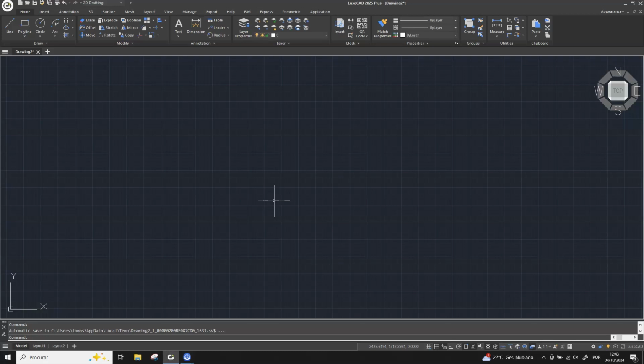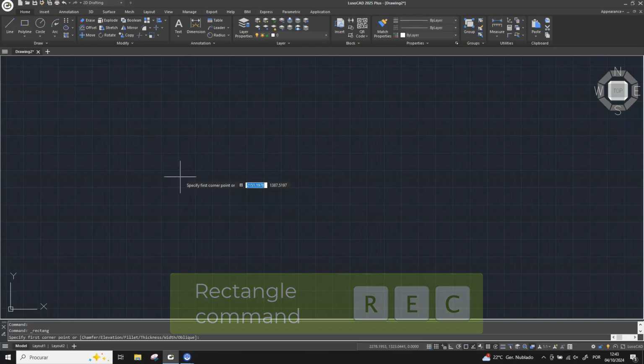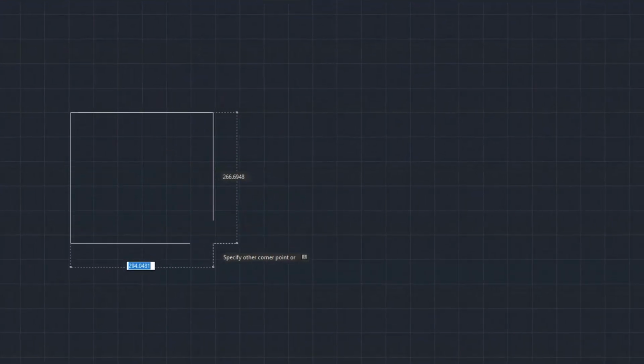In this video we will show how to make rectangles in LusoCAD with the rectangle command. To activate the command, you can select it from the ribbon or type REC in the command line. When you activate the command and click on the model view, the first corner of the rectangle will be set, and you can select the opposite corner with your mouse.